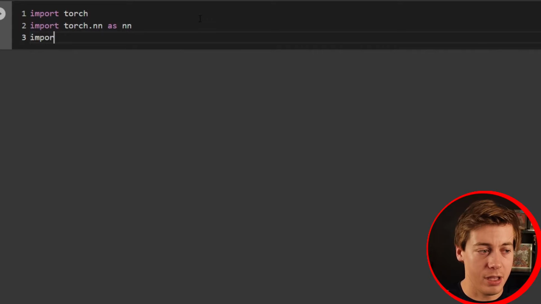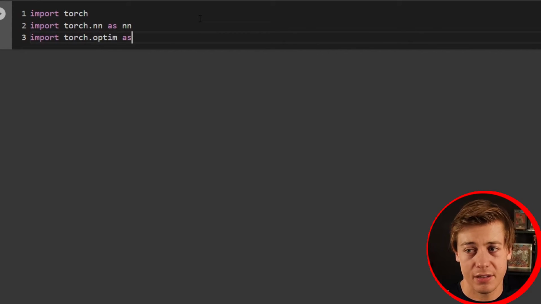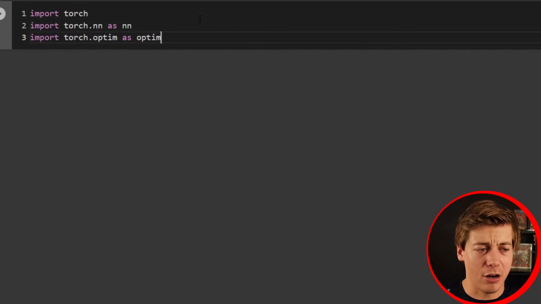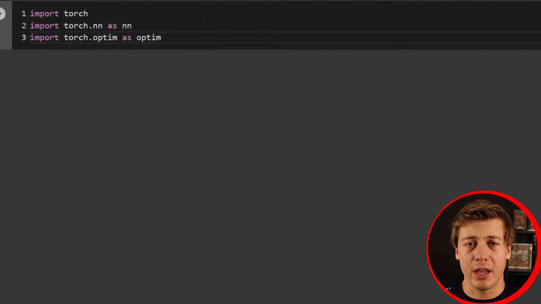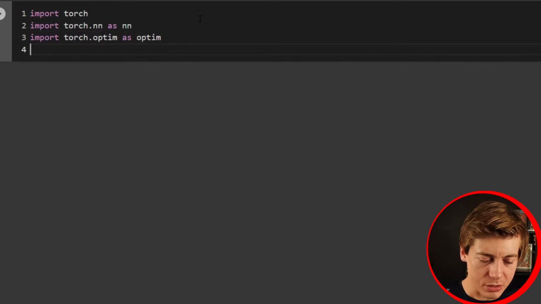So next, we're going to import torch.optim, and we're going to call this optim. And this is going to be our optimizer. We're going to be using something called SGD in this video. And maybe I'll make some other videos in the future based off of different optimizers, as well as what essentially an nn.Module is. But that's outside the scope of this first one where we're going over linear regression.